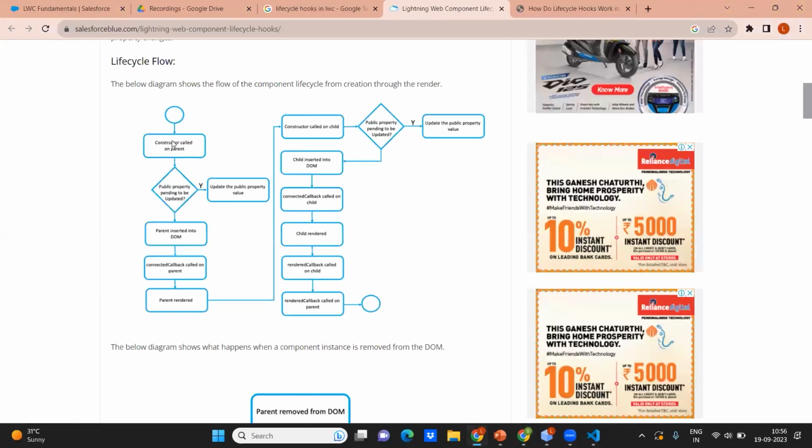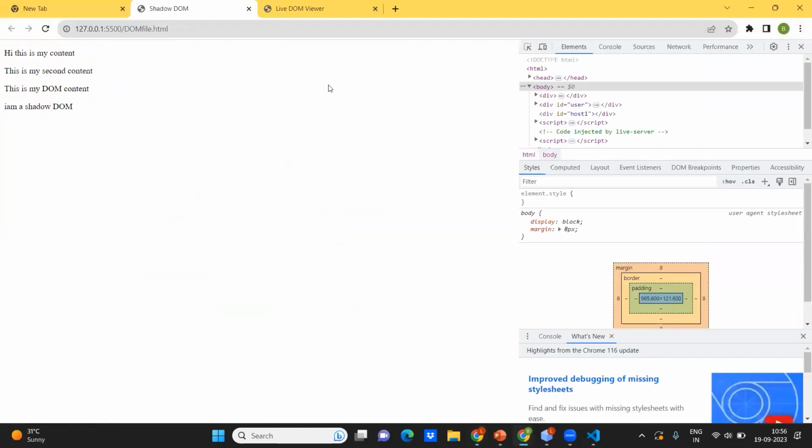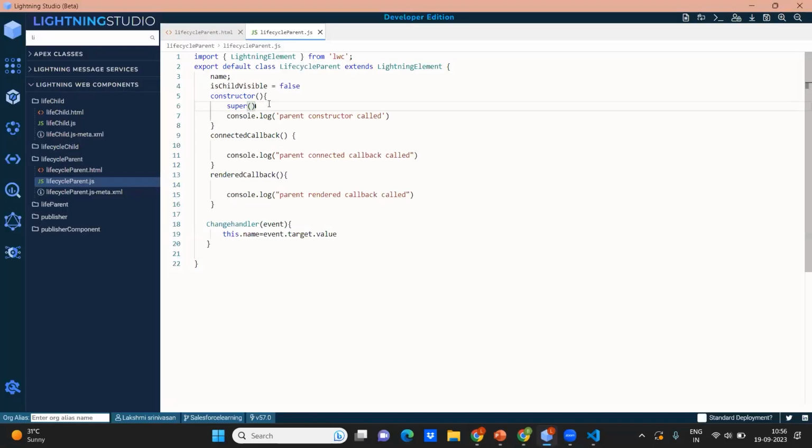First, the constructor is called on the parent, right? These lifecycle hooks, constructor, connected callback, rendered callback, you cannot mandatorily call these things. Sometimes you want to connect your DOM or component with your object or record, but whenever you render any component, these things will be called automatically in the background.